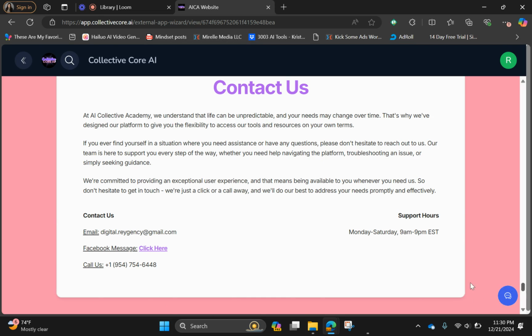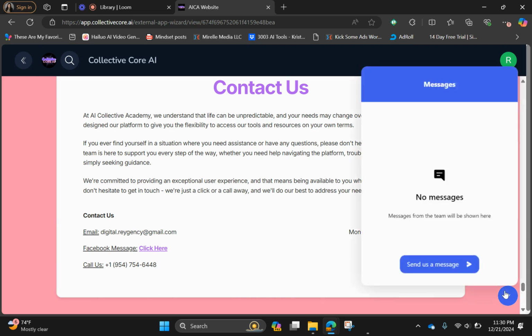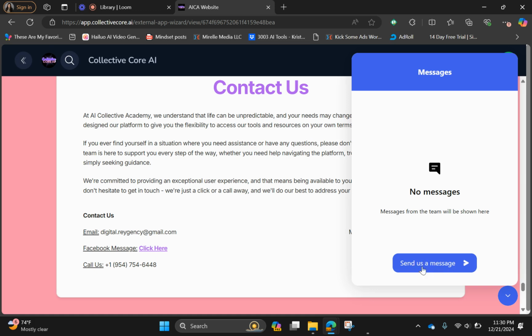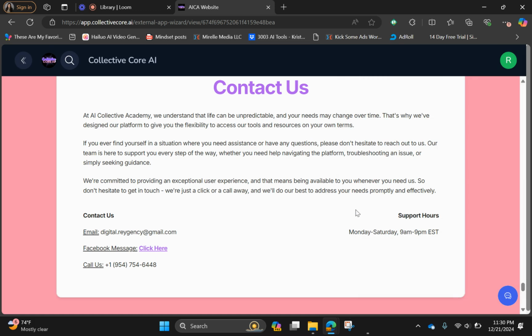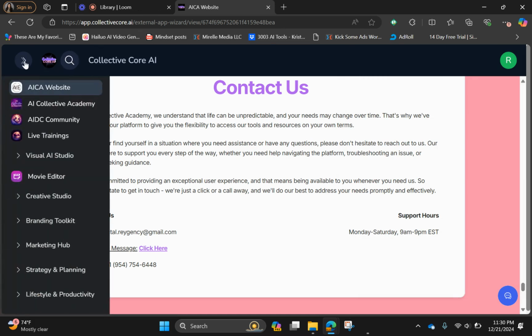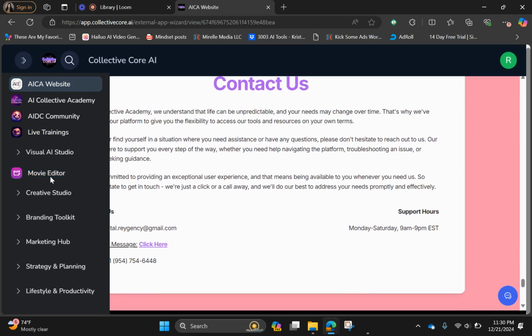And then you also have this little icon down here which you can click on and send us a message, which I will get in the back end. Okay. So you click right here. Okay. And this is the menu, right?